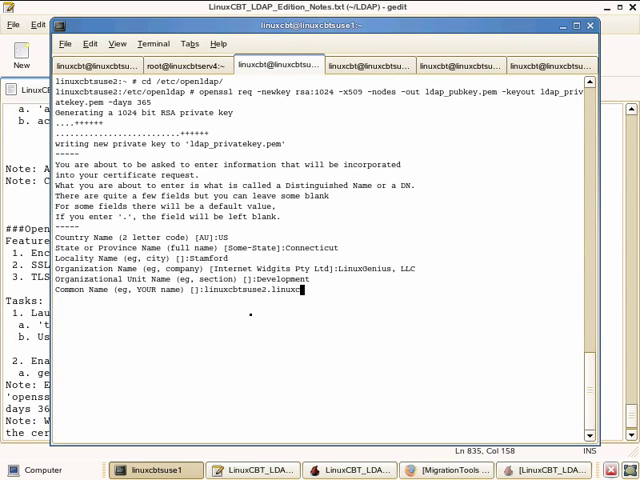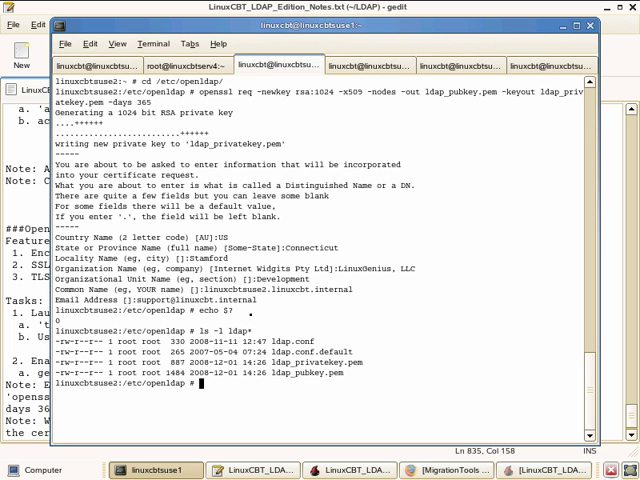not the rootdn or any of the LDAP names in the hierarchy. And we'll define a generic email address. And if all went well, the exit status should be 0, and it is, and we should see our LDAP files. And there they are, LDAP pub key, LDAP private key.